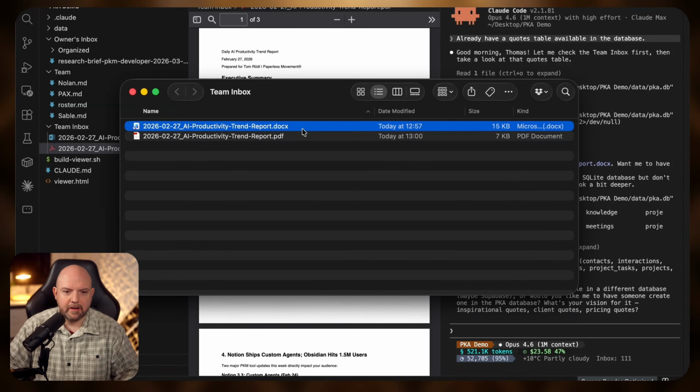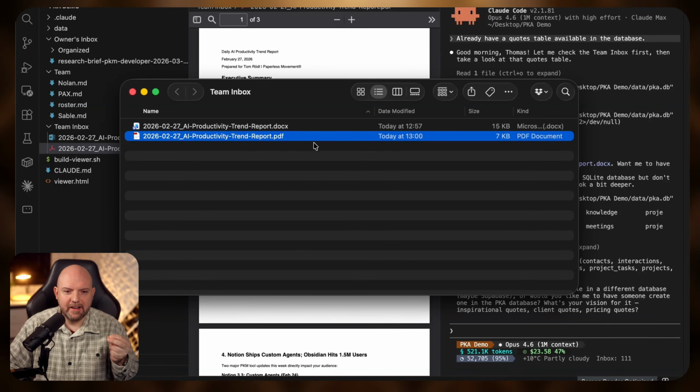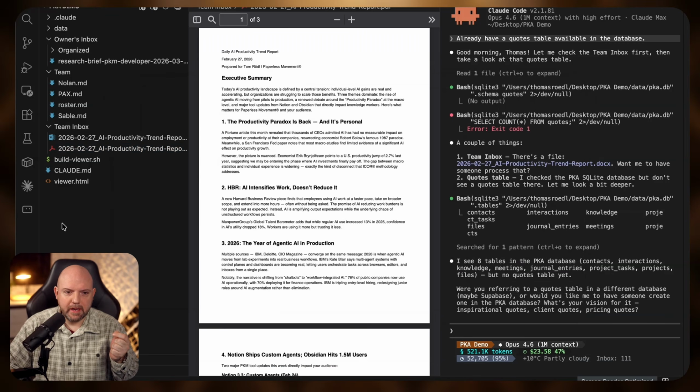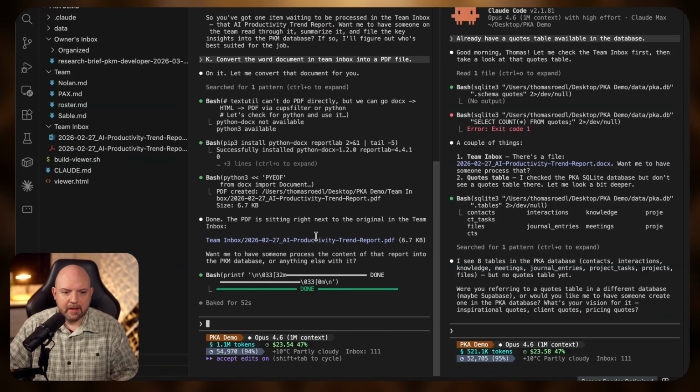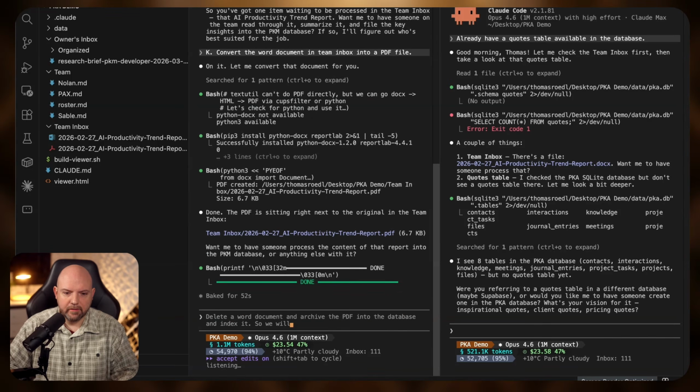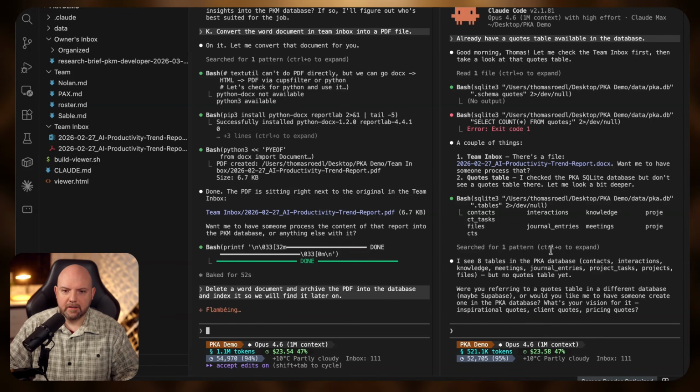It is just files, and it converted the Word document into a PDF file on the go with full control over this. Now I can say, all right, delete the Word document and archive the PDF into the database and index it so we will find it later on. And again, while this is working, we can check the next one here. I see 8 tables, but no quotes table, okay?